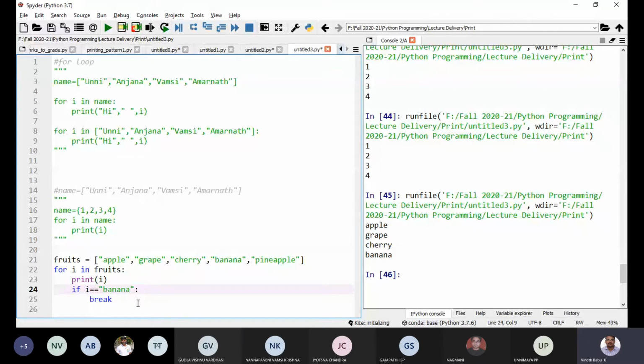The condition is true, so it is executing break. What break will do is, if you are inside a loop and the condition is true and you are using break, it will automatically come out of the loop. Say 1000 iterations in total, and you have executed only 100 times. It won't bother about the remaining 900 iterations. When the condition is satisfied, it will come out of the loop. Since it has come out of the loop, it is not printing pineapple. Is it clear, students?